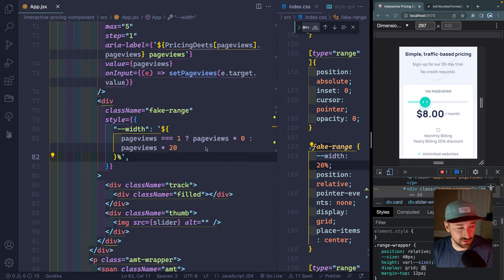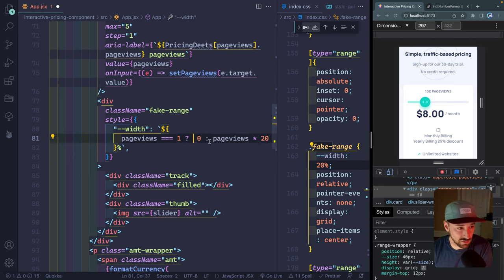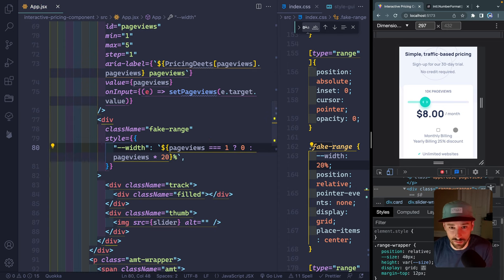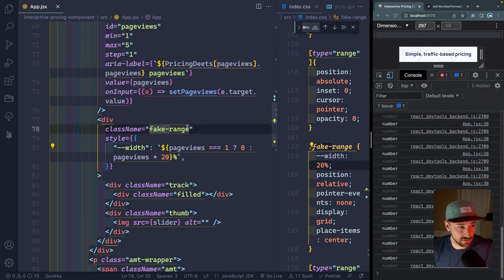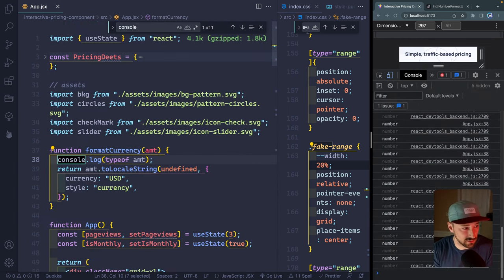No. Page views equals 1. If that's the case, it should be times 0, which would give me 0. Well, I mean, I can just return 0. 0%. So it shouldn't move at all. All right. What am I doing wrong here? So let's console log. Oh, I got something console logged already. Console log. Okay, here we go.